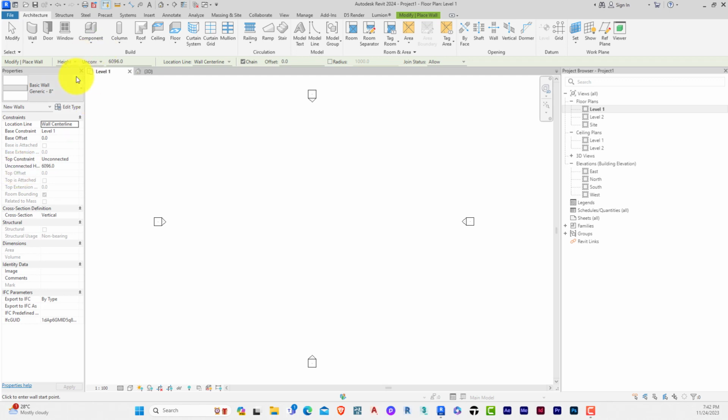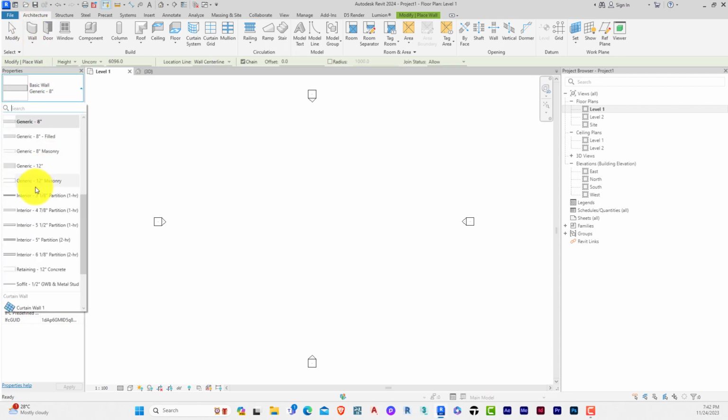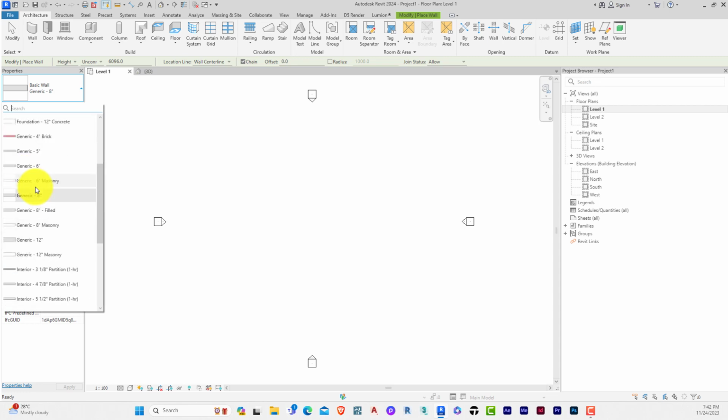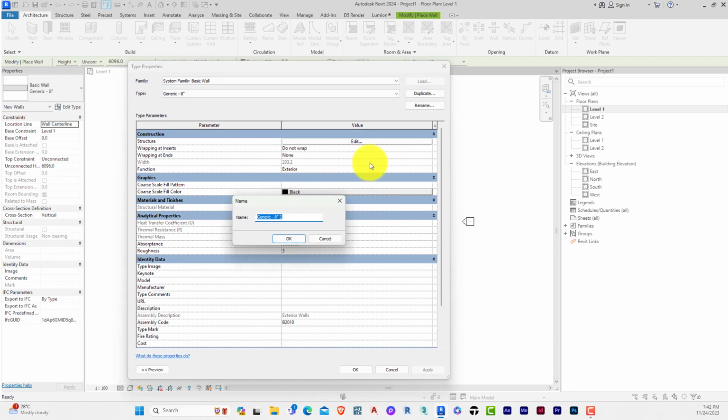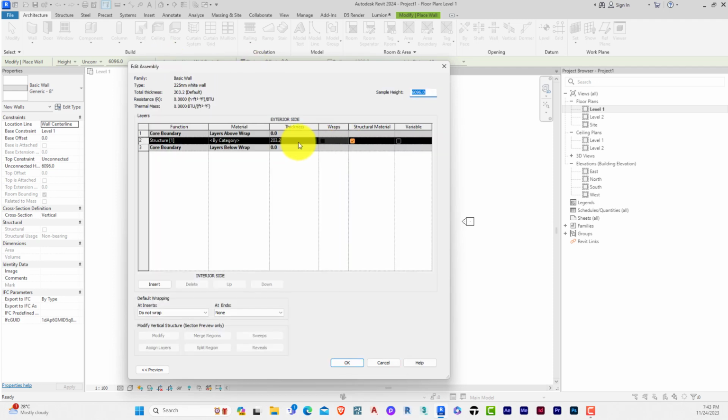Okay, now for us to create our wall in Revit, what we need to do is to come under the architecture tab, click on the wall icon. We can select any type of wall we want because Revit automatically gives us some default walls. But in this tutorial video, we would like to create our own wall. So we click on the edit. We duplicate this wall. Let's name it 225 white wall. We also edit the thickness because since it's a 225 wall, we also want the thickness to be 225.